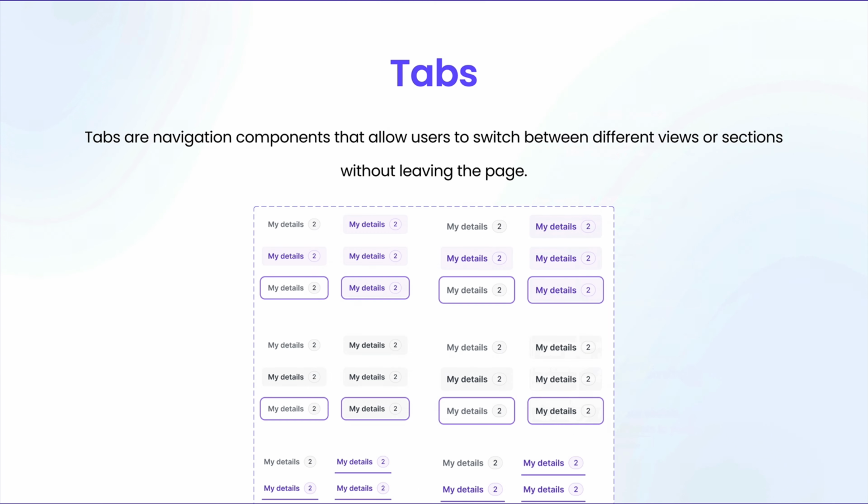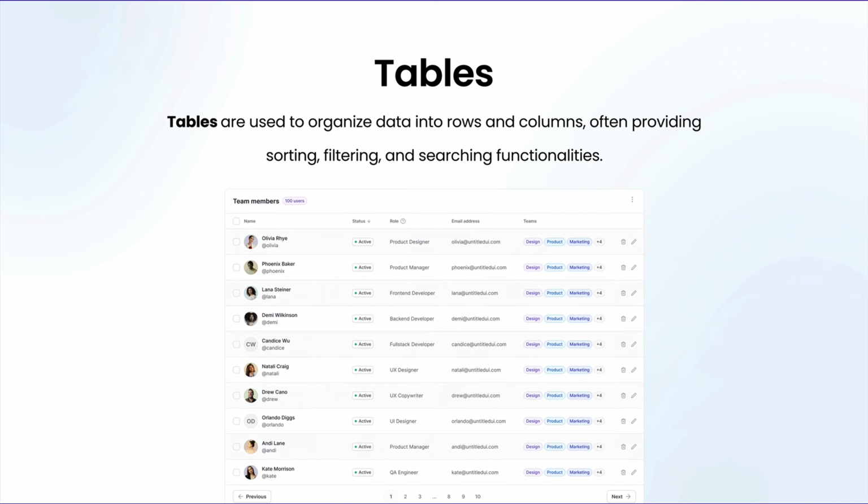Also, another one which is definitely going to be a pillar in the UI UX scenario is going to be the tabs. Now, tabs are essentially navigation components that allow users to switch between different views or sections without leaving the page. And tables are going to be also another very important element, since they're used to organize data into rows and columns, often providing sorting, filtering, and searching functionalities.